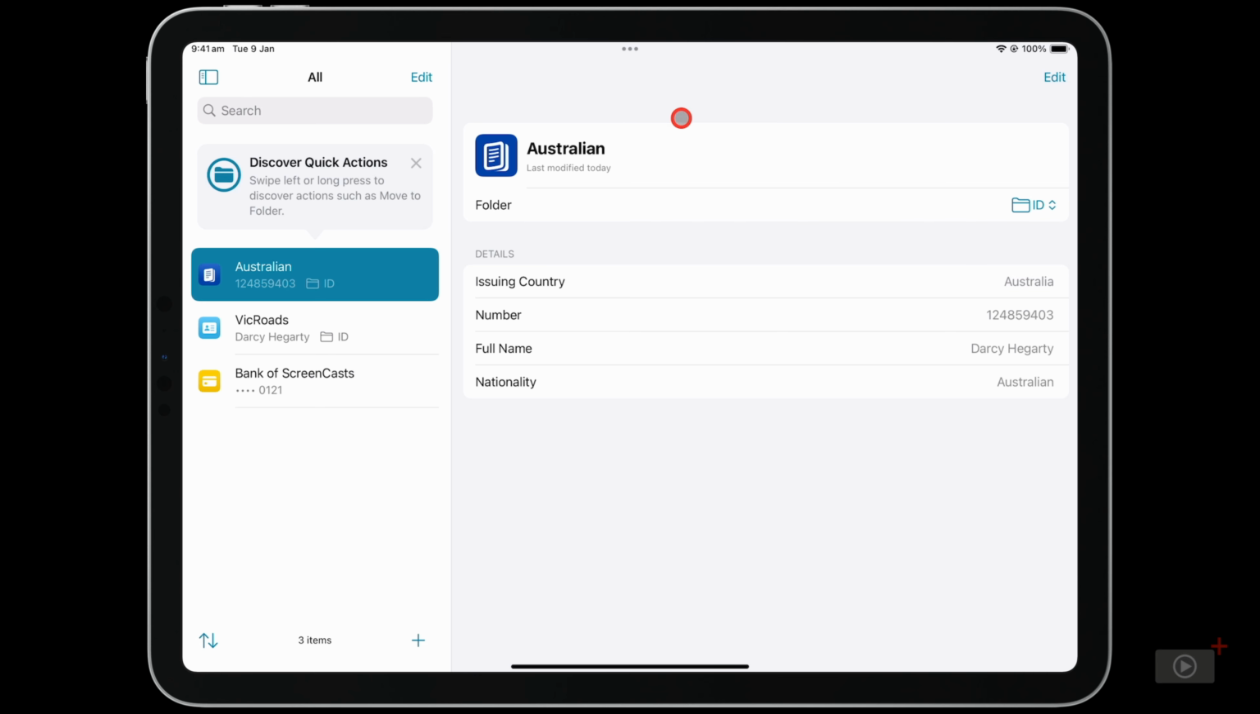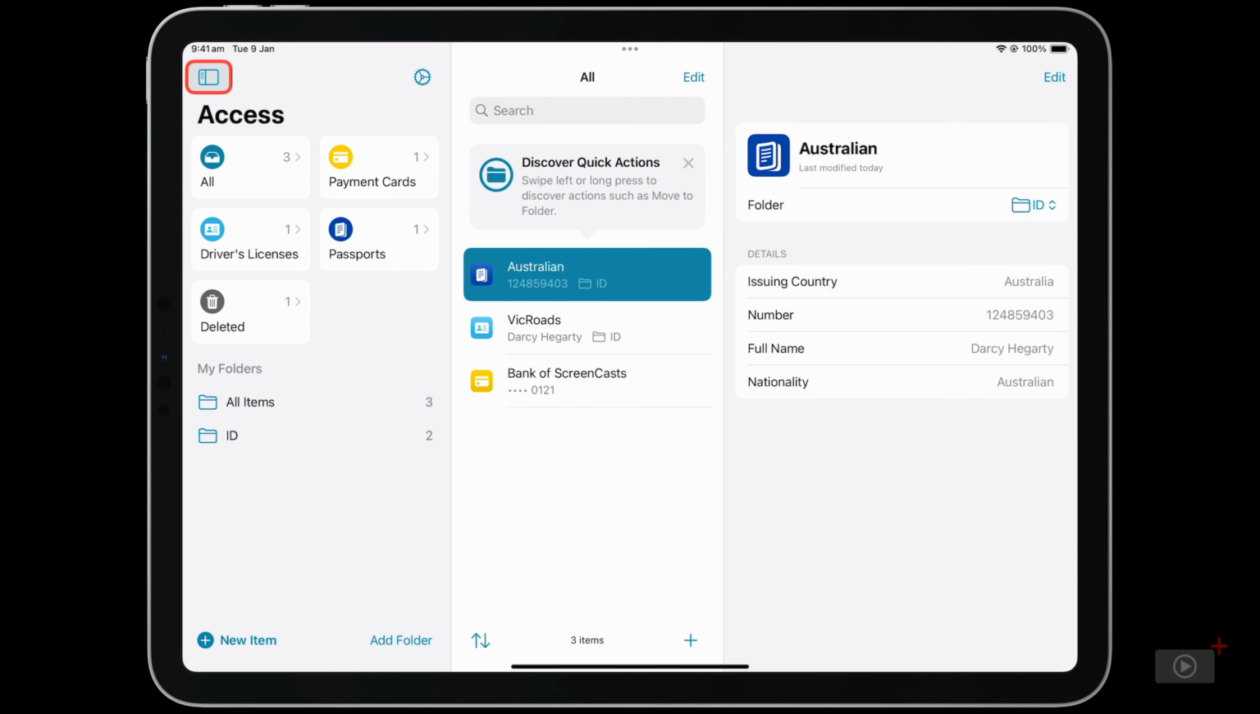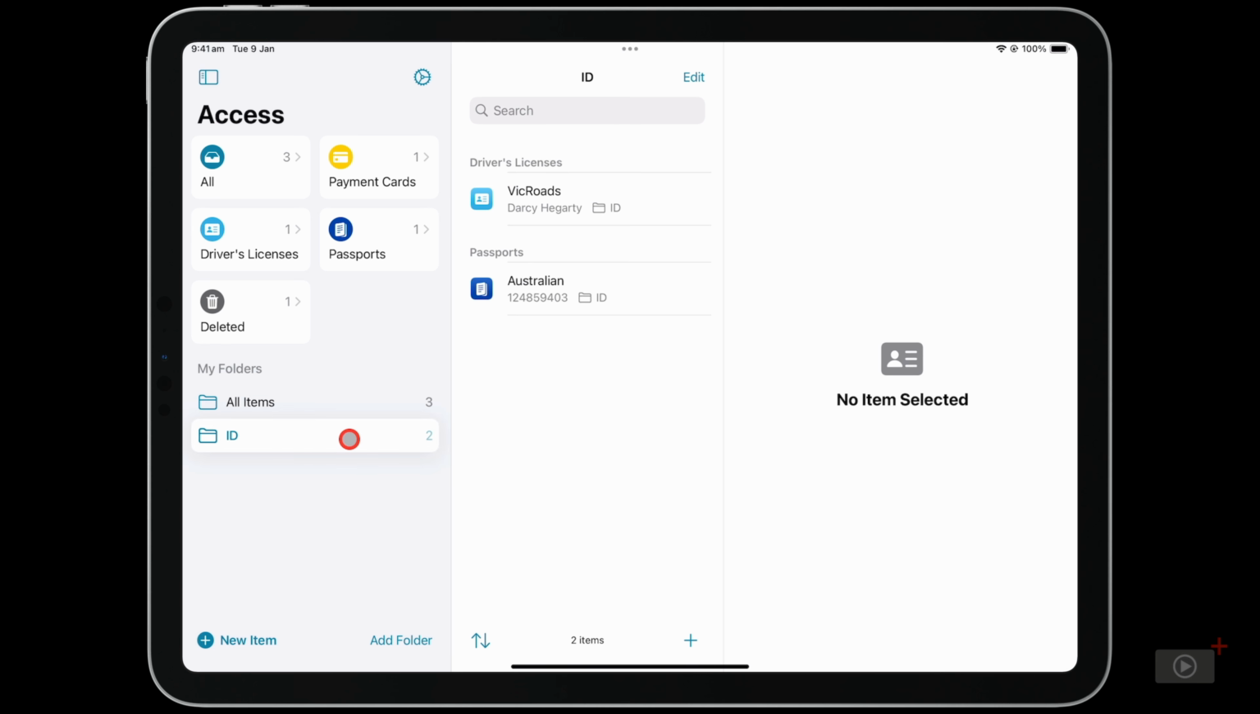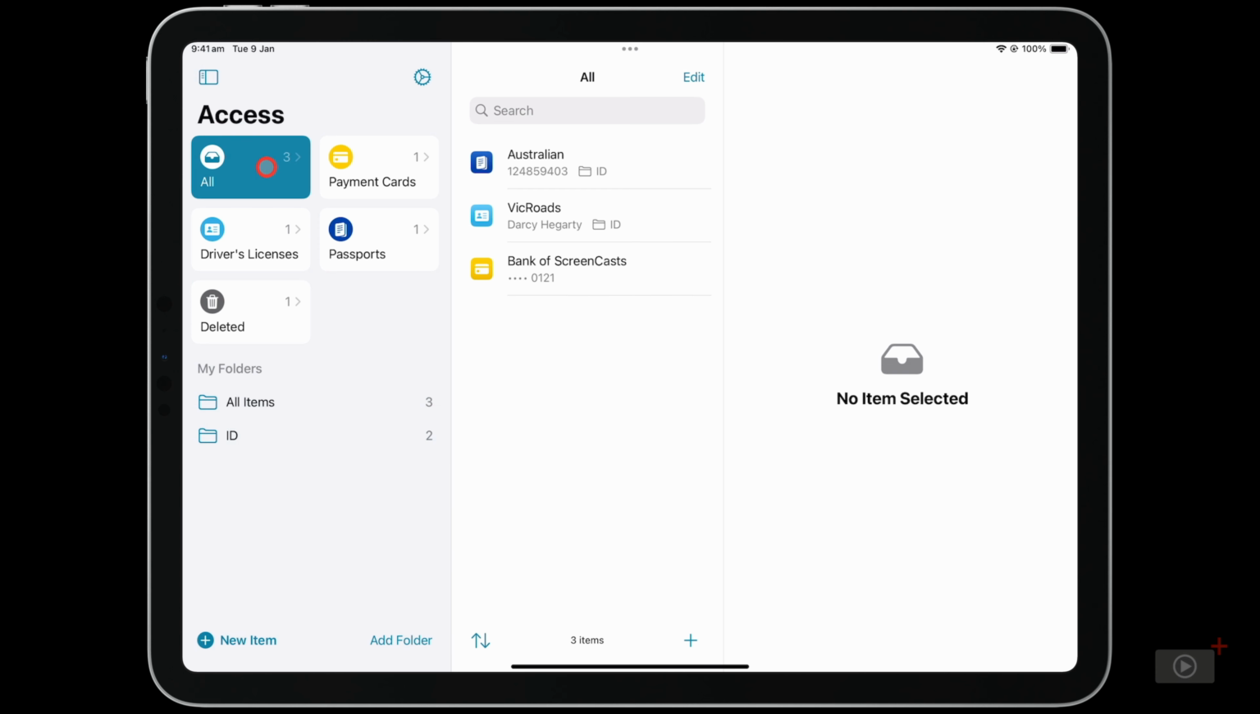Then, if I click on the sidebar icon in the top left corner, you can see there's a section down the bottom for folders. Selecting it filters by those two items that I've placed inside. This would be enormously handy if you use Access for a considerable amount of documents, where you really do want to filter through. To see everything again, I'll just click on All at the top, and you can see the different categories for payment cards, driver's license, and passports are there as well. And this will only grow as we add different types of information.